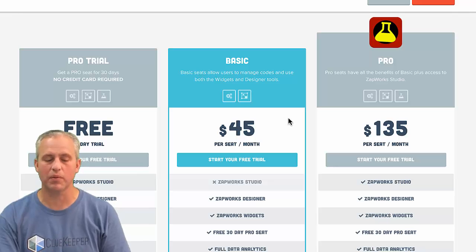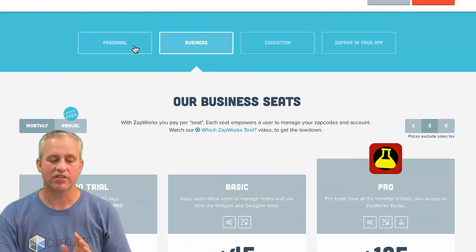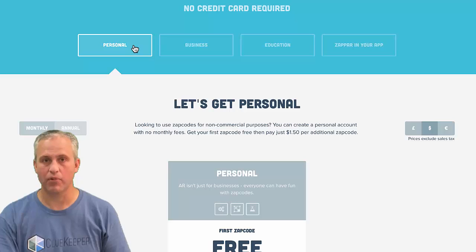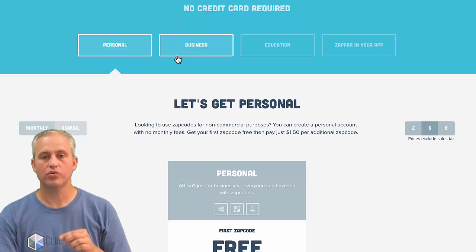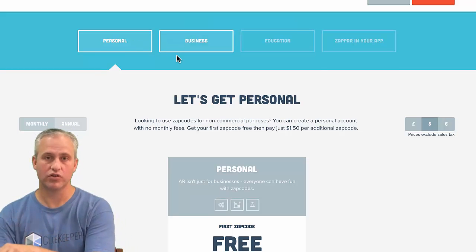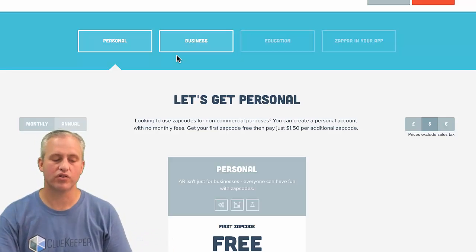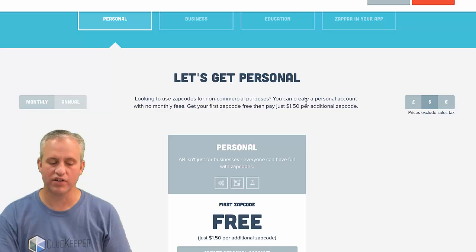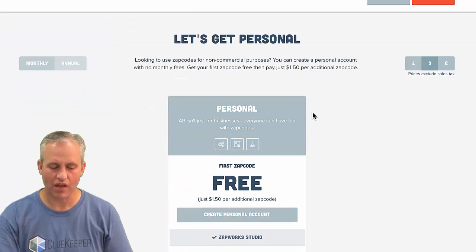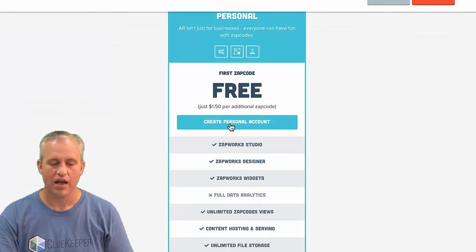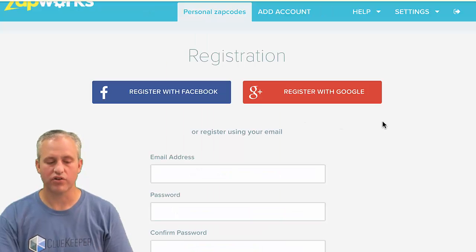It's for businesses, people that are making money, except we're a partner with Zappar, right? And if you use Zappar Zaps in ClueKeeper, they get paid in a different way, right? And so you can just use personal Zaps. They're very cheap. You get one for free, and that's what we recommend you do. And so you have to click on this create personal account, and then this will get you started.